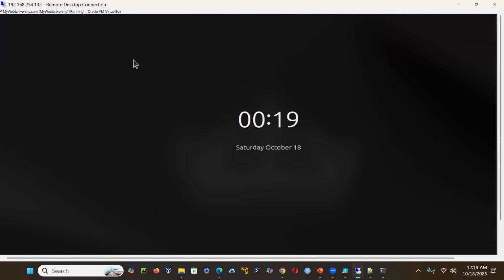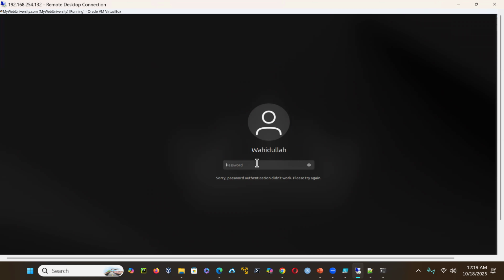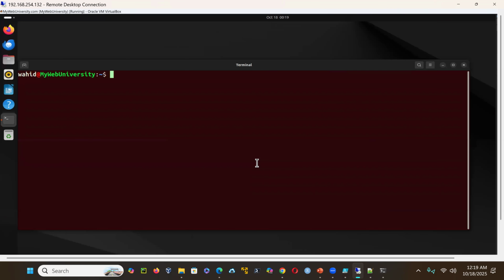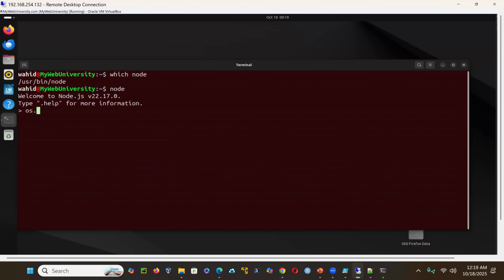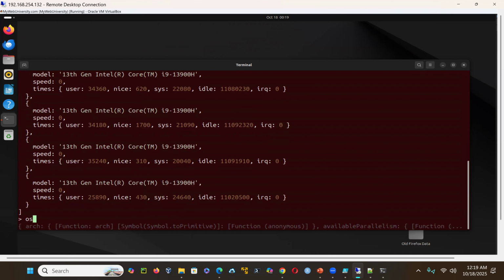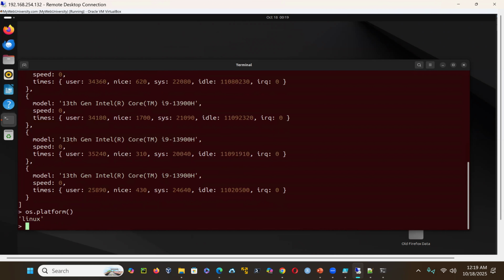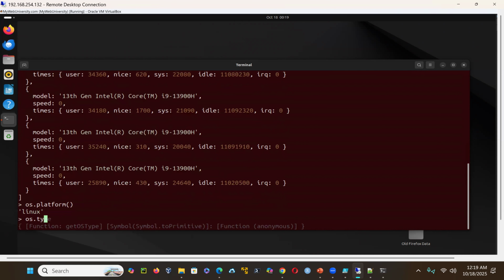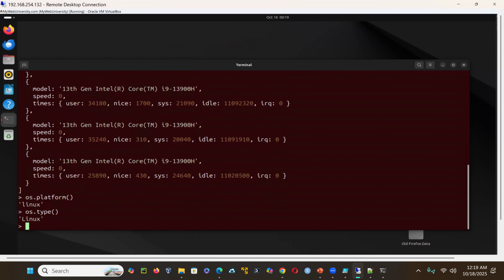So I'm going to open this one, and know that if it's not there, I have to install it. So I'm going to go on Linux and type in my password here. And then clear the screen. Node is already installed, so that's good. I could say node here. Now I'm there and say os.cpus is a function, so I get all the CPU information. os.platform is a function, I just get the OS platform. os.type is a function, get this one.